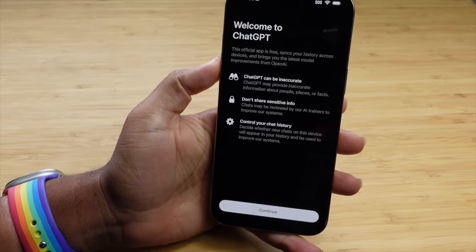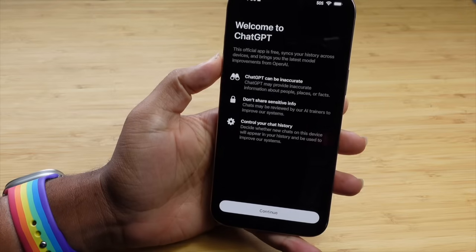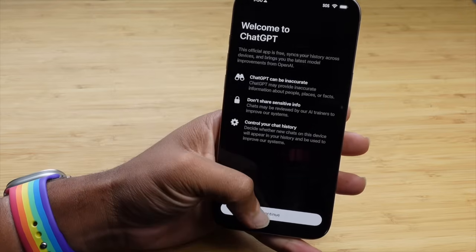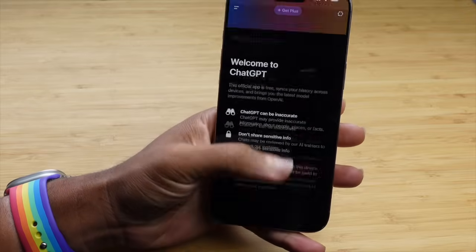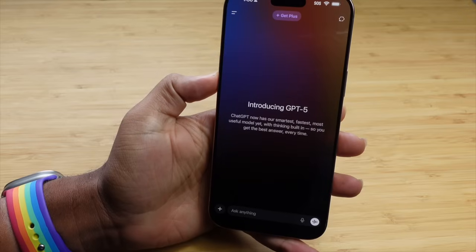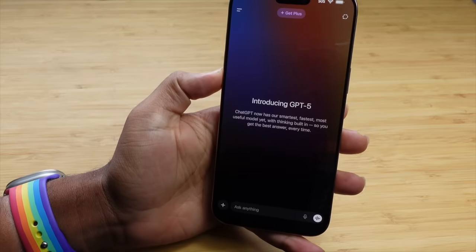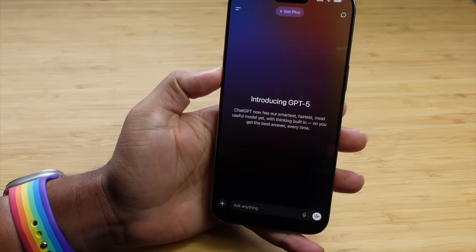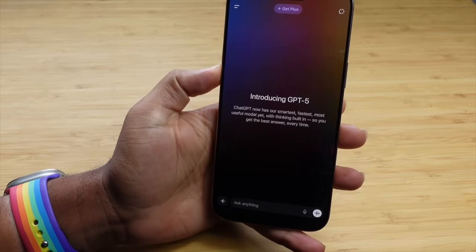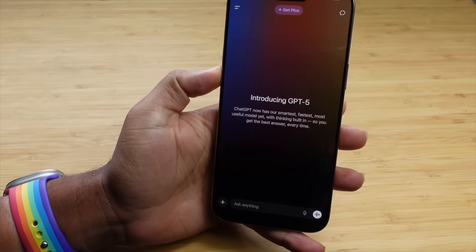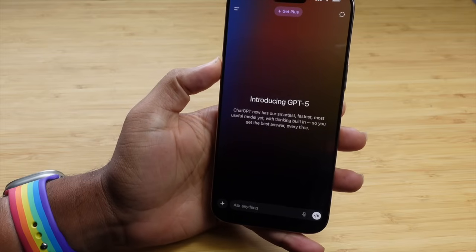The info can be inaccurate, don't share sensitive info, and control your chat history. So we'll press this white continue button at the very bottom, and now it says introducing GPT-5. So we've got the latest model, and it's the most useful model with thinking built in, and you get the best answer at any time.